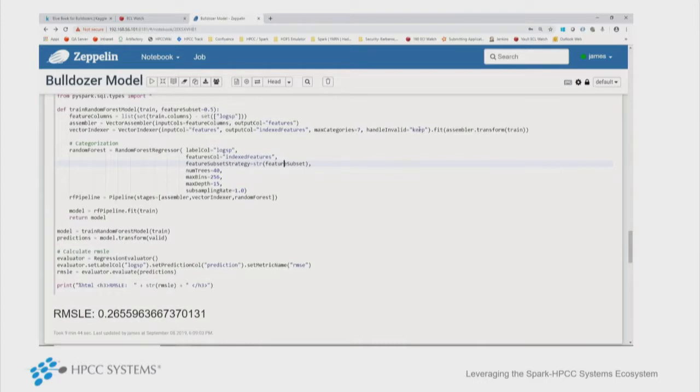All right, the other thing I want to talk about is feature subset strategy. I said that each decision tree in the random forest has to be different, and that's what our feature subset strategy is. We're saying of the 52 columns, we're going to take half of them, 0.5 up here. We're going to randomly select half for each decision tree. That way they're different in some manner.